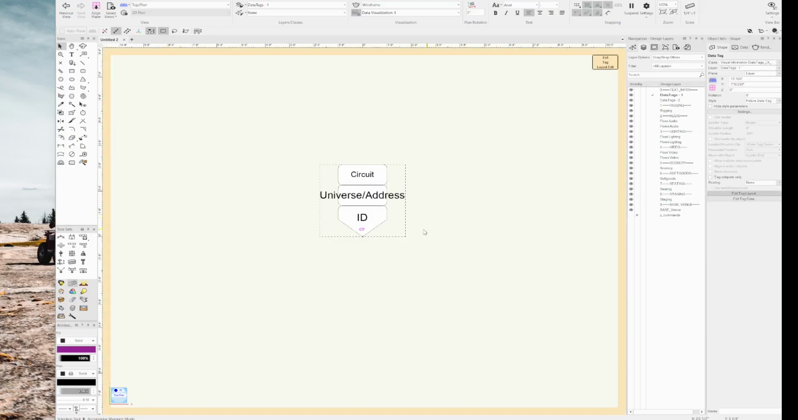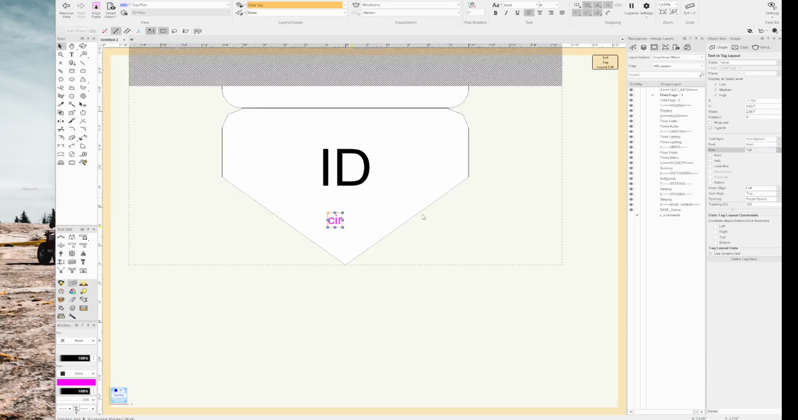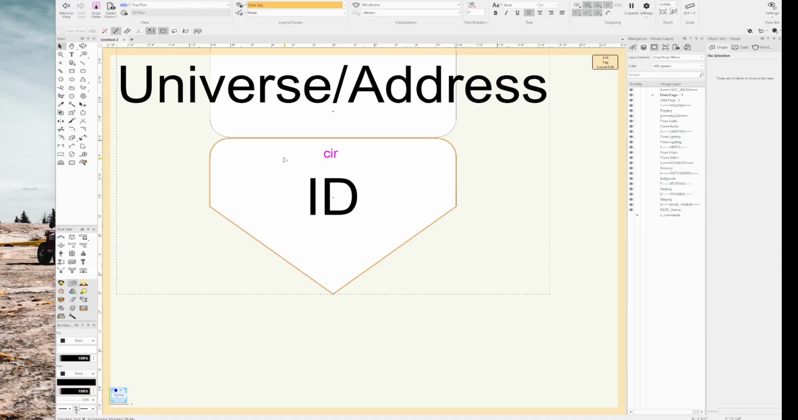So I'll just edit the tag layout. It was here in pink, you remember. I'll make it super small, like 2, for example. I'll bring it up here, maybe. And it's kind of a hack, but it works.